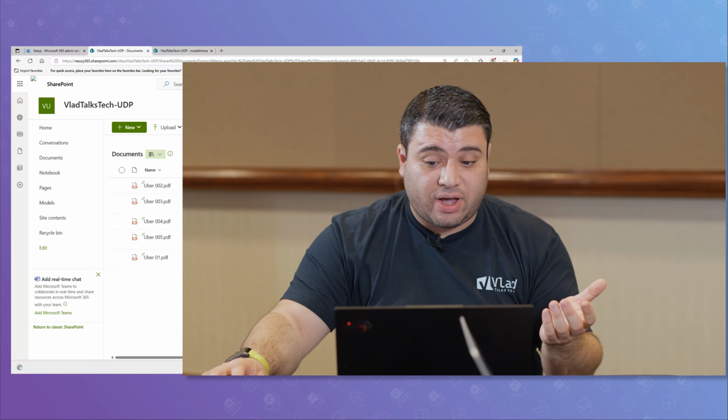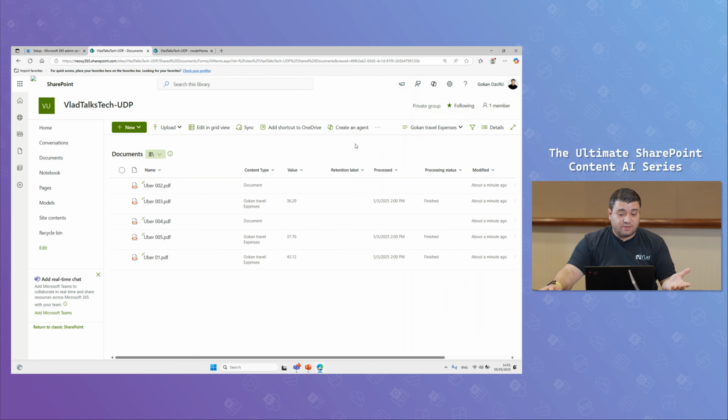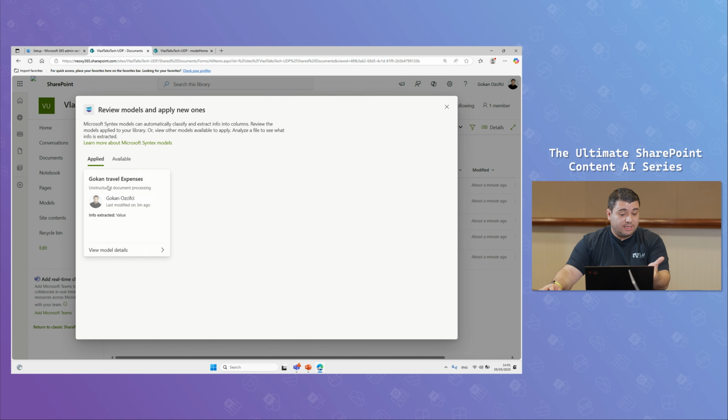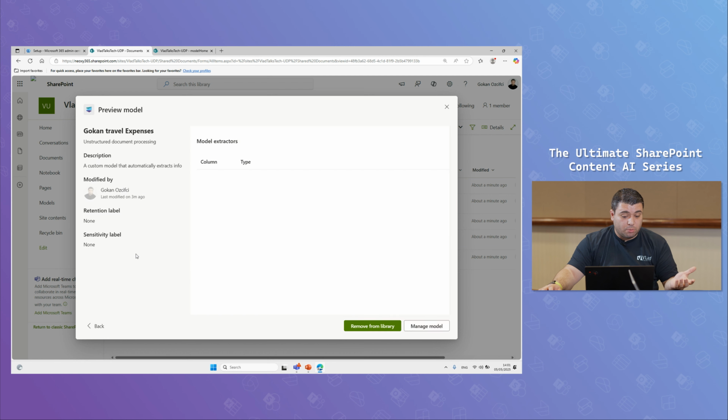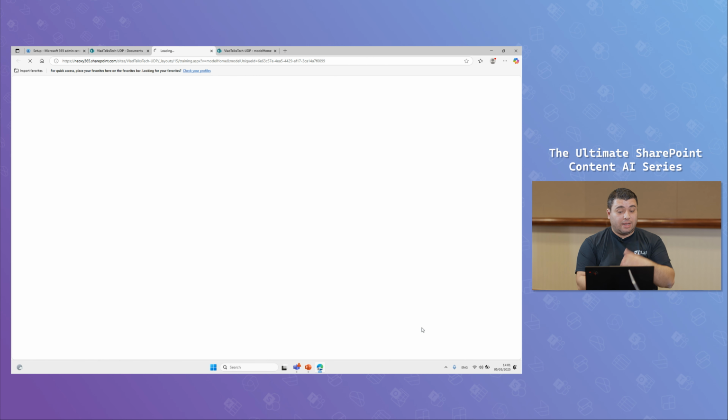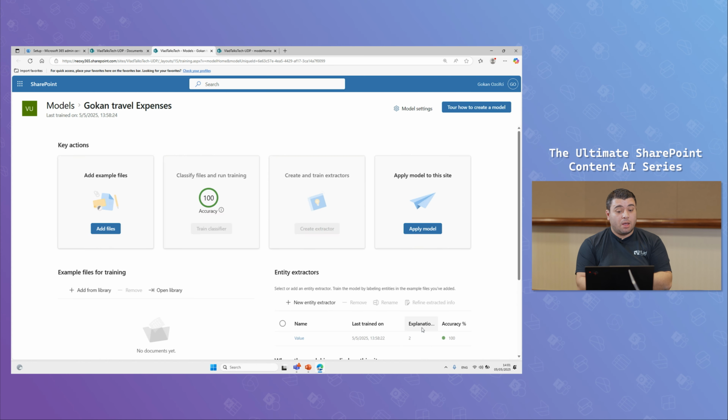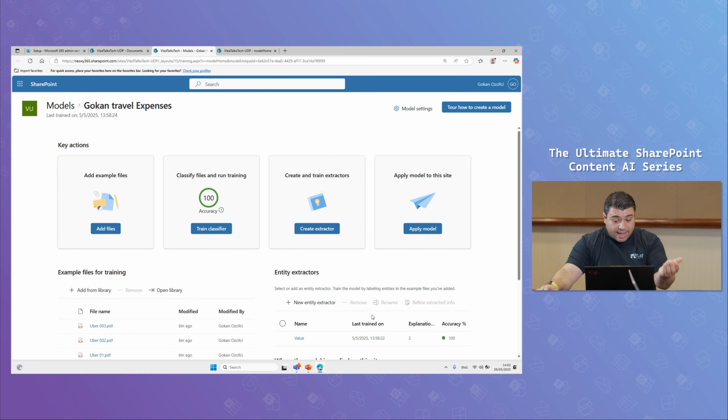So that was all about the unstructured document processing. Very quickly, we created a model. And then, if you want to modify your model, easily go to classify and extract. Just here, you will see the applied model. If you go to the model details, you can either remove it from the library or manage the model. And then you will come back into the model builder. And then you can add more extractors.